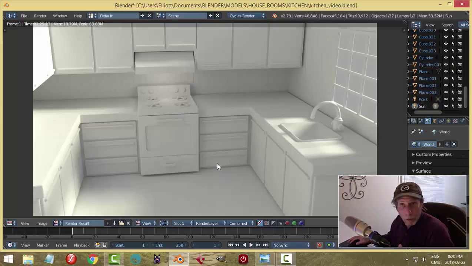So I think what we'll do is we'll leave it there for now. We've done a lot of the basic modeling, and we'll add more details, some dishes and cups, maybe a toaster, a coffee pot, you know, that kind of thing. So I'll see you in the next one.